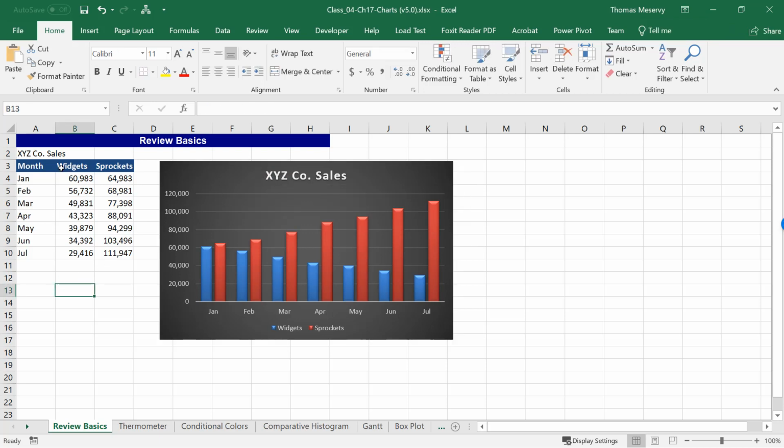What do I mean by dynamic? Well, I can come over here and say, change the title, and it automatically will update in the chart. So that's pretty cool and super easy, actually.